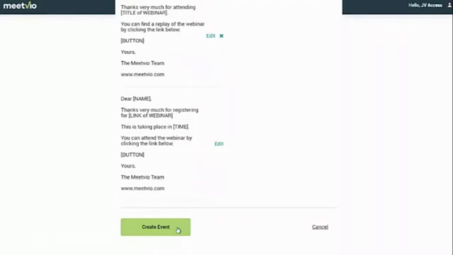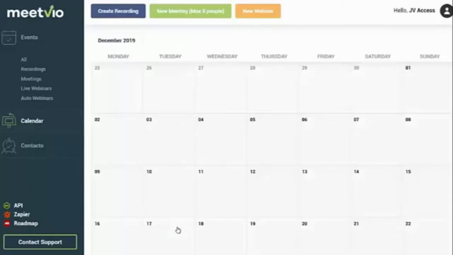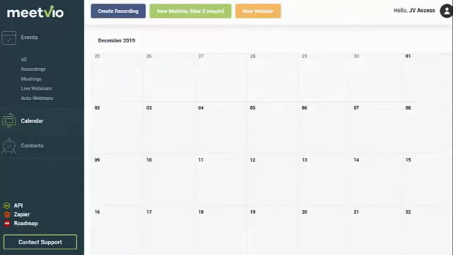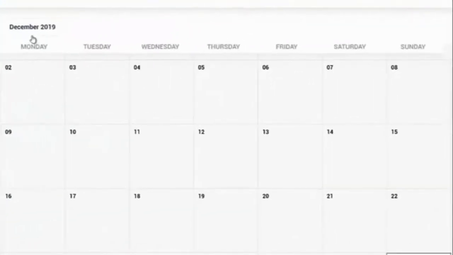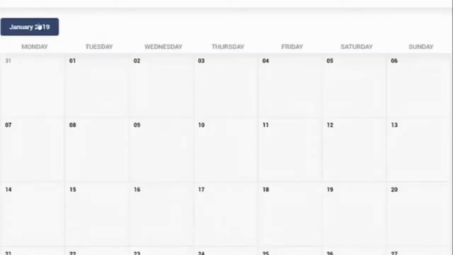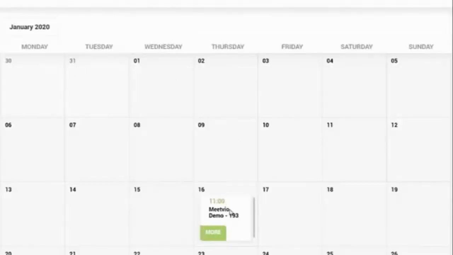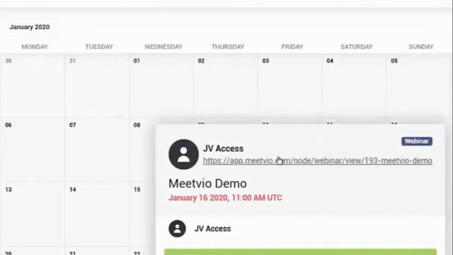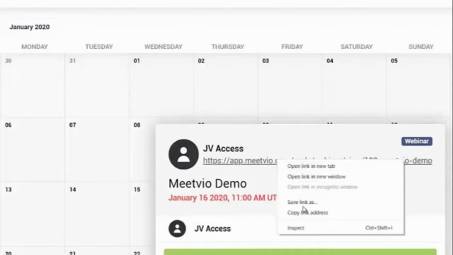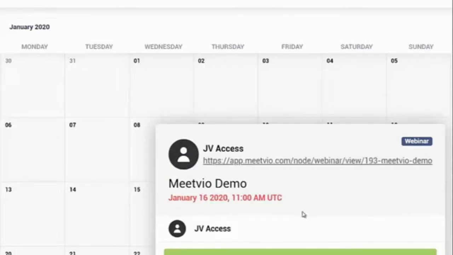When you do, the event will get added into your calendar, and from there you can view exactly what you have coming up. So let's say if I go into December 2019, I go into January 2020. There we go. January 2020, and you will soon see that there's an event coming up at 11 AM Eastern, which is Meetvio demo. If I click on more, I can see the registration link. So all I need to do is give this link to people who want to sign up to the webinar. Let's open this up in a new incognito window.